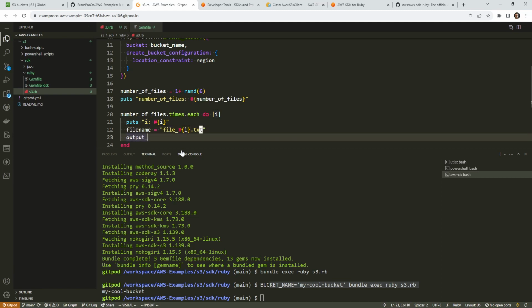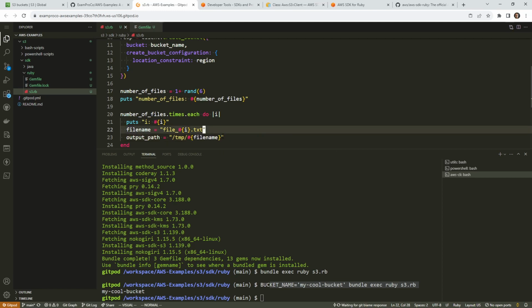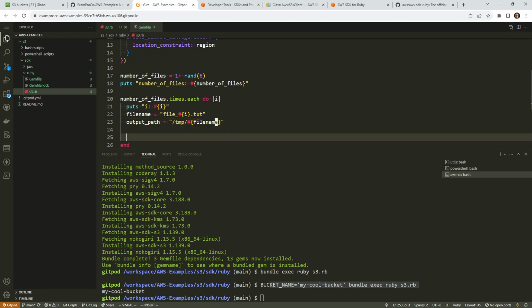And then we need an output path. So I want to place these in temp because I really don't like it when files drop in here. Otherwise, we might commit them to our repo by accident. So I'm going to put it in temp. Temp is a Linux folder standard where if your machine is turned off or whatever, those files will just vanish. So that's a great place to put temporary files. That's where I like to place them.